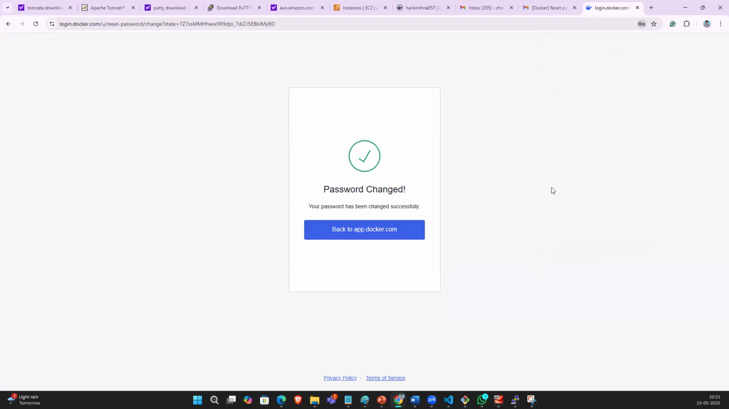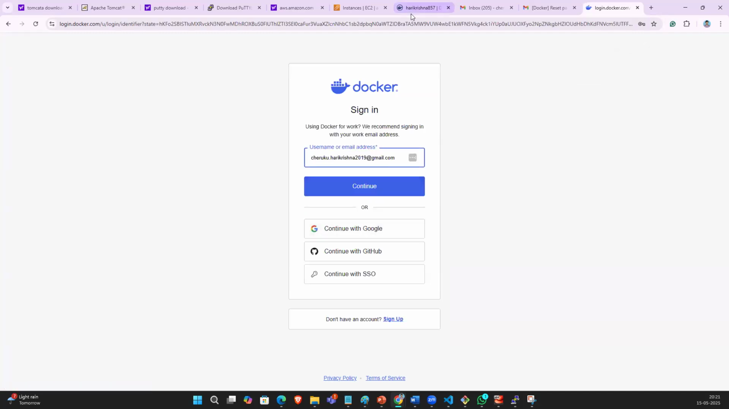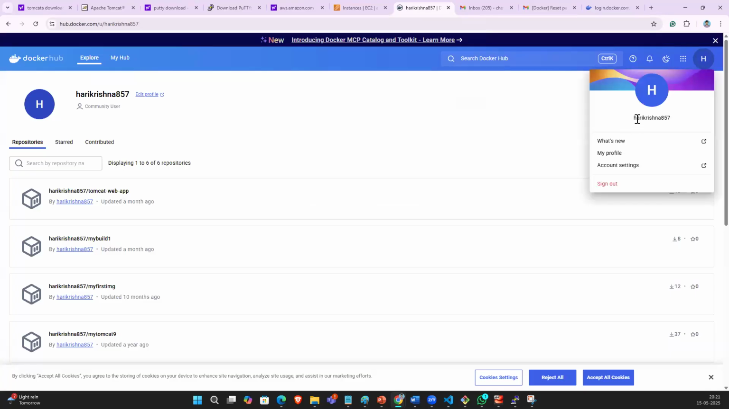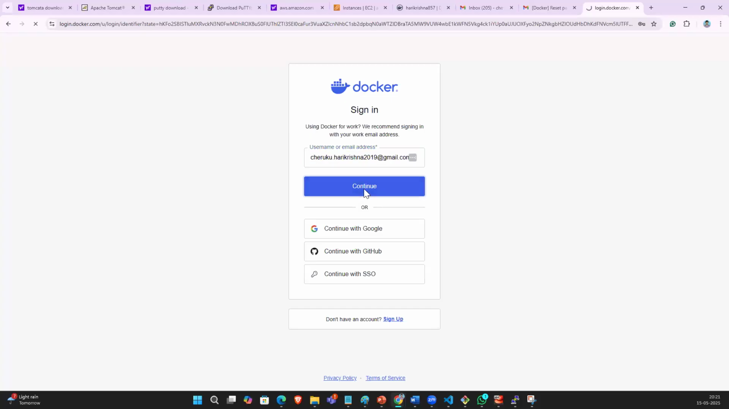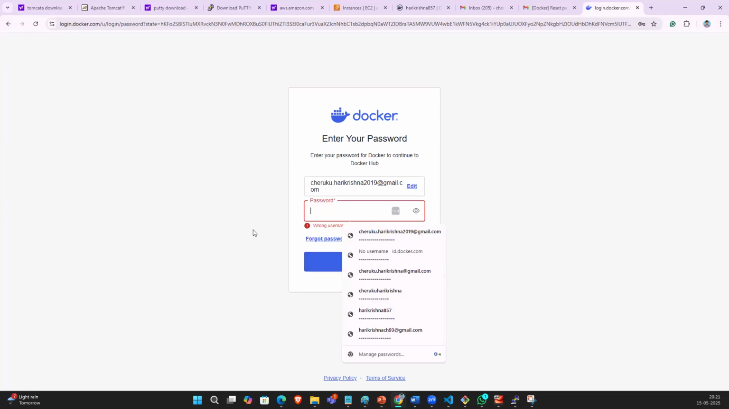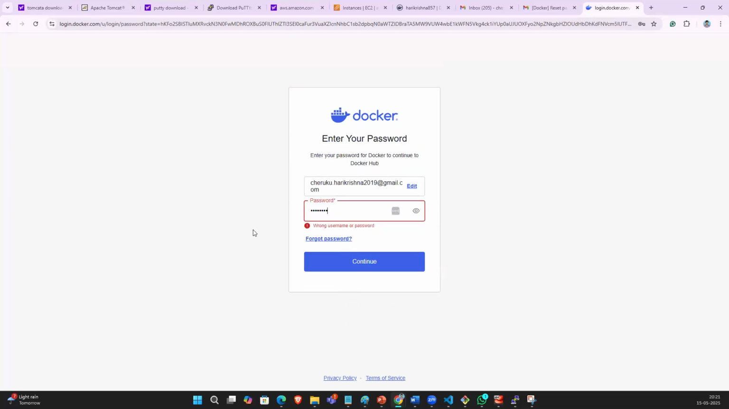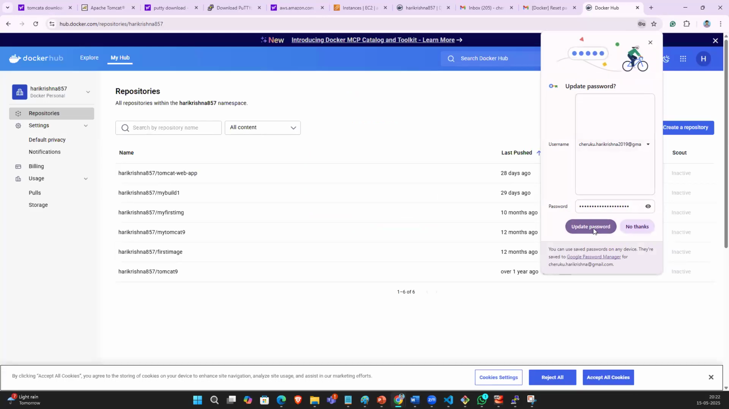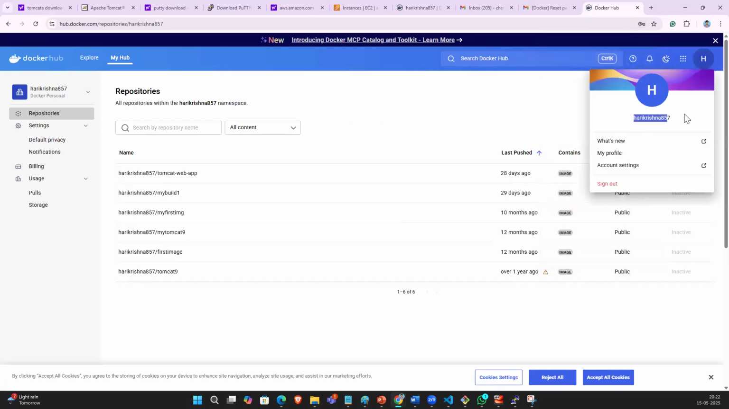This is the username, guys. Back to app.docker.com. What is this username? The username is Harikrishna857, guys. Update the password. Okay. The username is Harikrishna857.